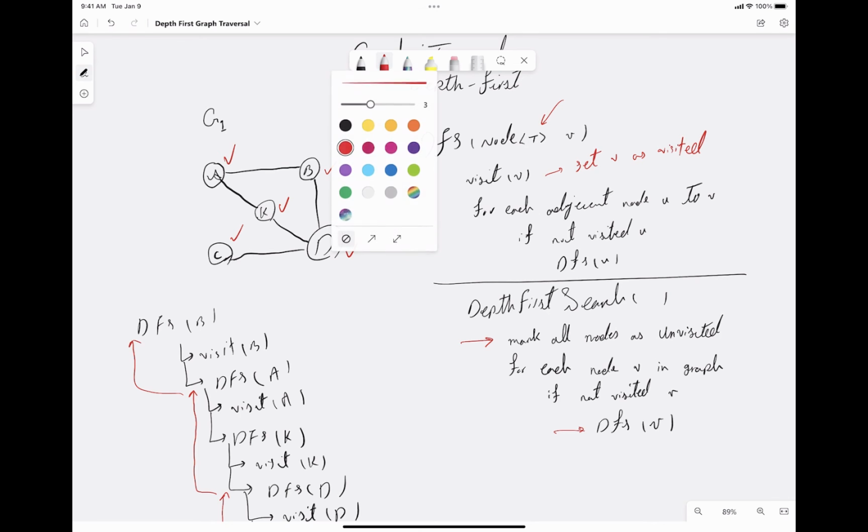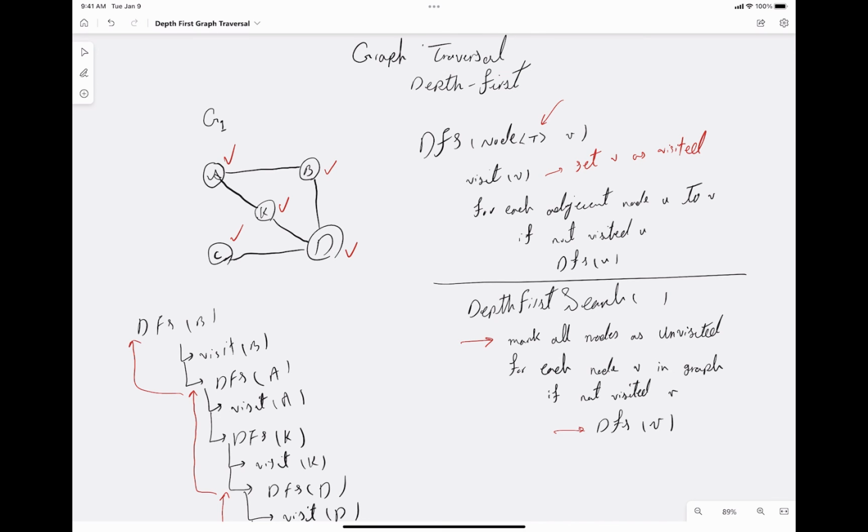So as you see, that is the flow of the way that we just traversed or visited. We started with the node B, that's the very first one, and then we visited node A, and then we go to K, and then from K to D, and from D to C. So as you see here, we started from B, and then we went to the furthest node of the tree, which was C.